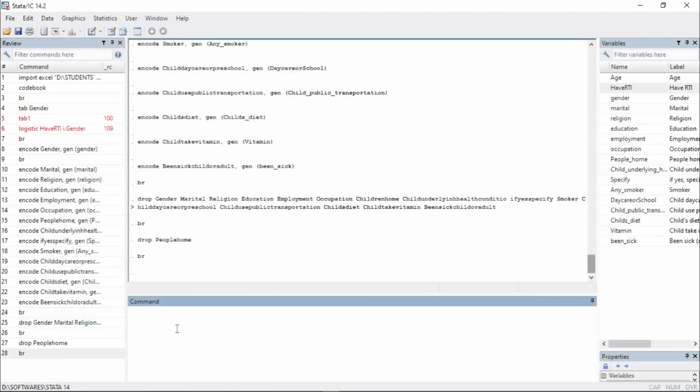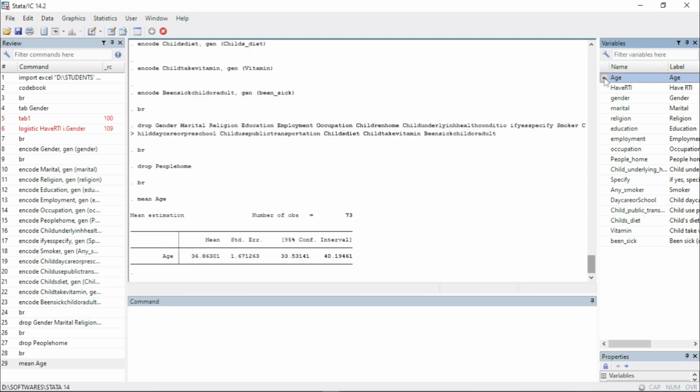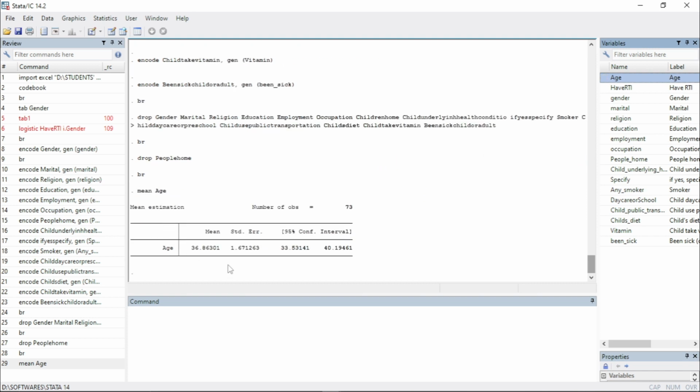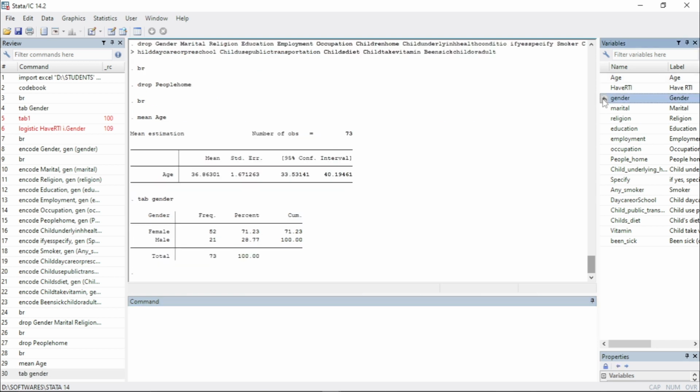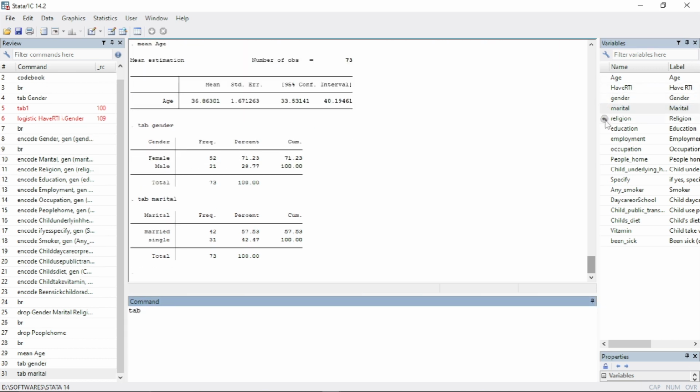So let us perform descriptive statistics on this data. Generally, I want to get the mean age of the people. That was 36.86. Standard error is 1.6. That is okay. You report that in your data set. You can then do tabulate gender. Okay, tabulate gender, that is okay. It will give you the frequency and percentage which you will need to report. Again, I tabulate marital status.